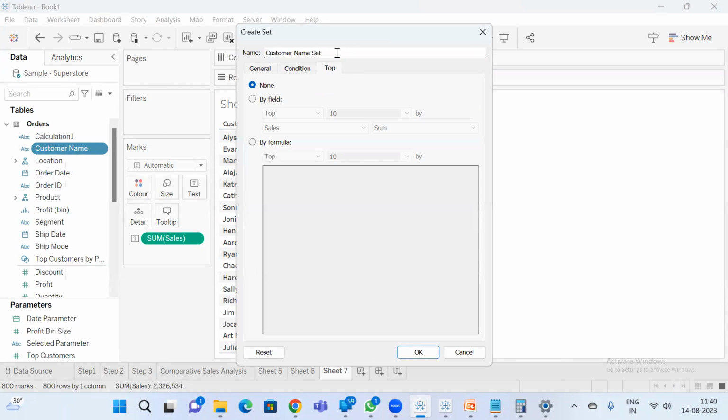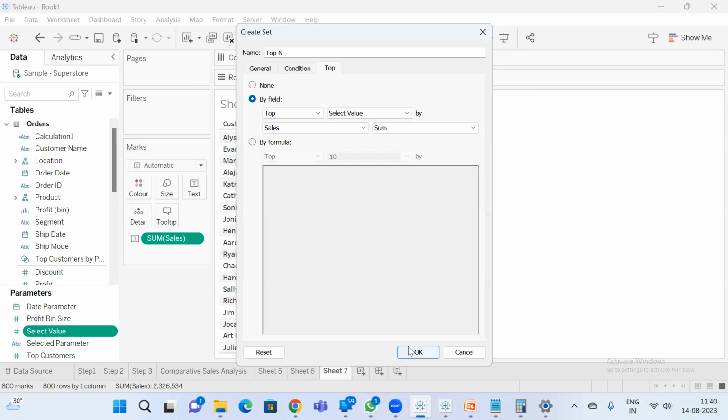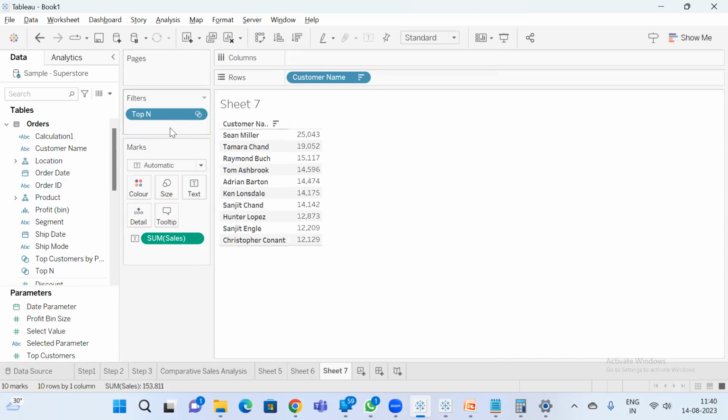For top, we have created one set, top n. Instead of a static value, we have created a parameter. Name the parameter select value, with range minimum 1 to 100. Say okay. So this will give you top n. So top 10 values it is showing.